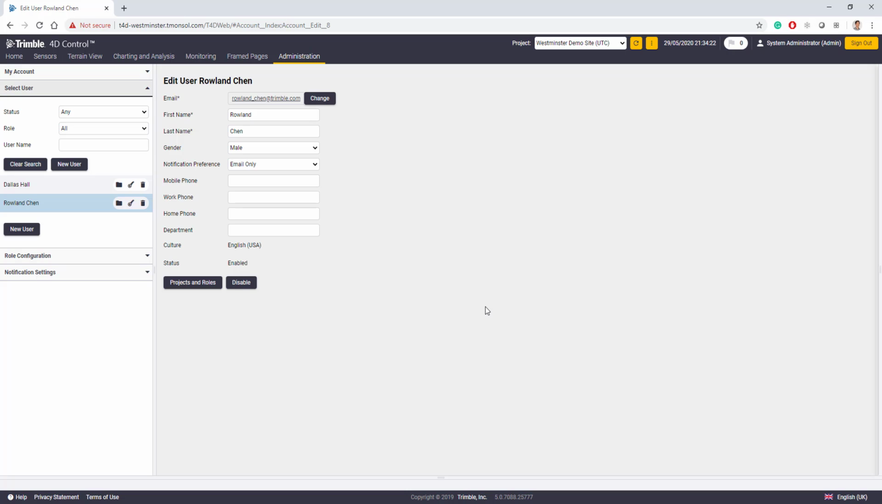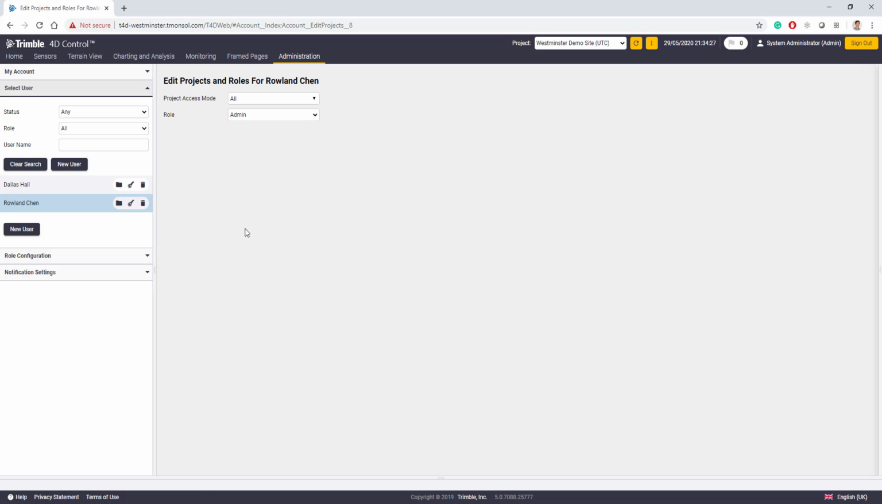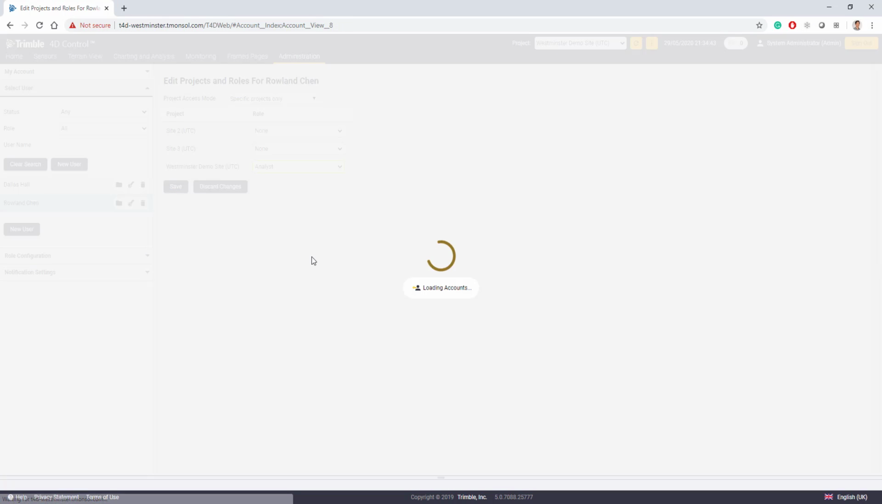Once a user is created, we can go through and edit their different projects and roles. The default for this login was admin, so they have access to all the different projects. But if I wanted to specify specific projects that they have access to, it will change their role from admin to analyst or guest. And I can say only give them analyst permissions on one of the projects that exists in web. I can hit save to save those changes.